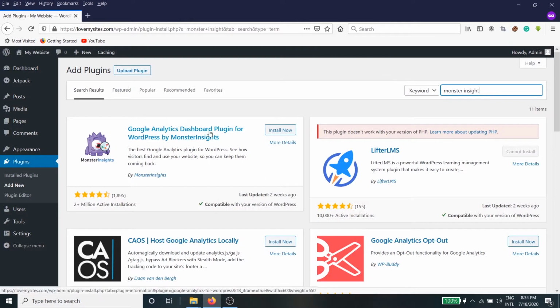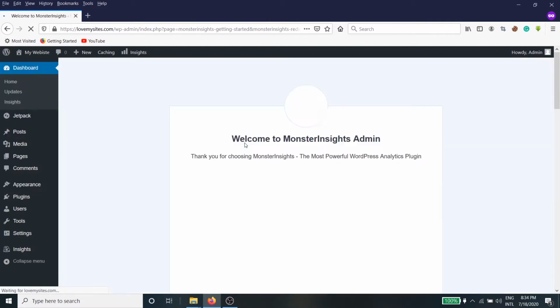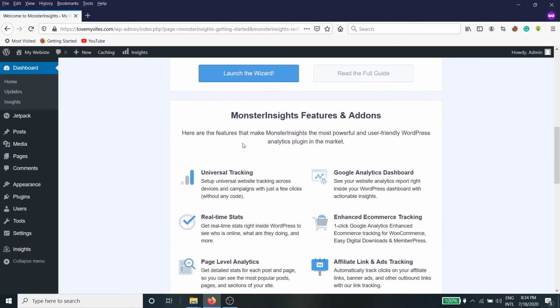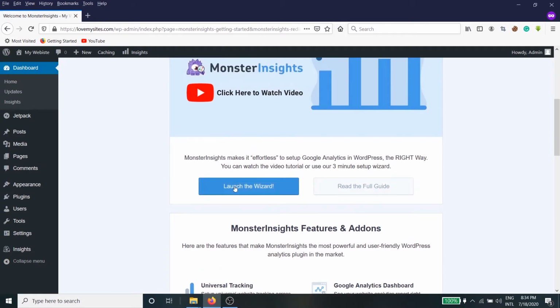So here's the plugin. It's Google Analytics Dashboard plugin, and just make sure it's by Monster Insight so you're not installing something else. So click on install now and activate. Alright, so here's the start page of Monster Insight. Click on launch the wizard.